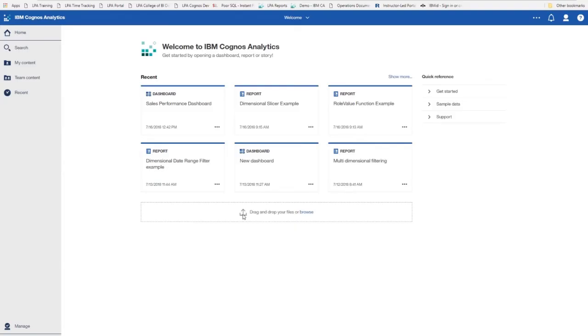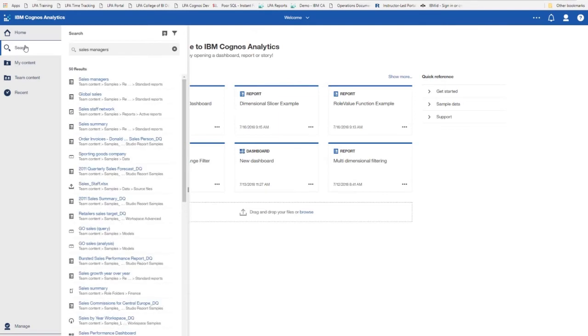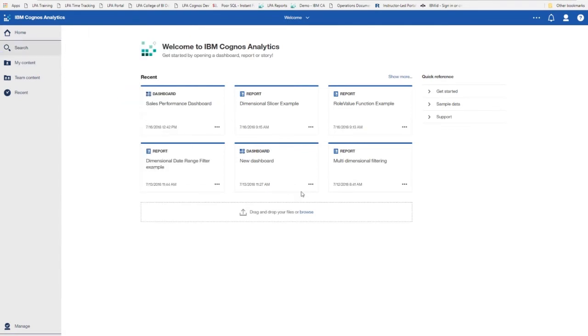So I've logged into Cognos Analytics and I'm looking at the welcome portal. And now I'm going to take advantage of the search capability offered by Cognos Analytics to find a report that might be of interest to me related to sales managers. So I'm going to enter sales managers in the search box and press enter. And Cognos will retrieve the content it finds associated with sales managers. The first report in the list appears to be of interest, so I'm going to go ahead and click on it to run the report.